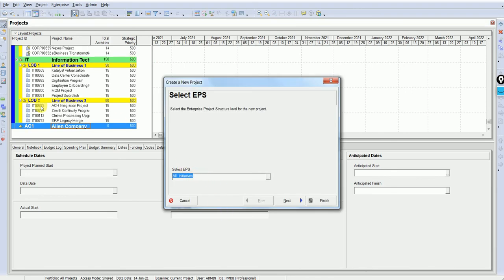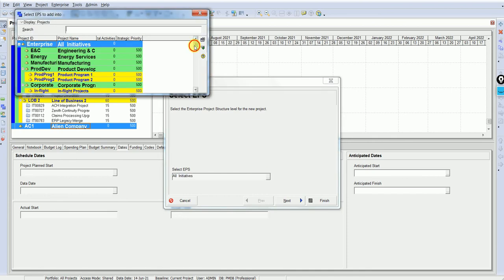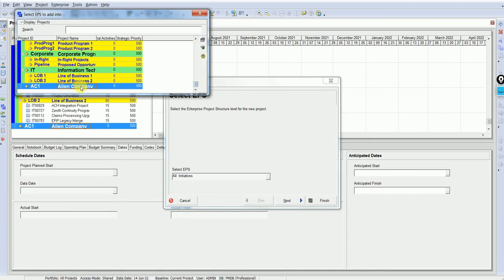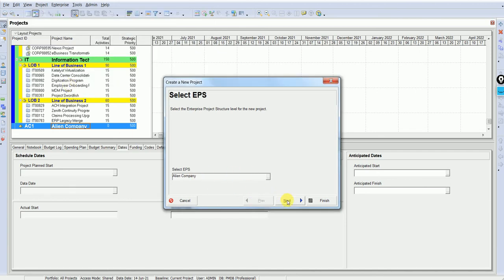It asks you under which company you want it. You want it to be under Alien Company, so go down and click Alien Company. It says total activities, nothing, because you just started now. Click the type, you will see it here, and click next. What is the name of your project? We said Alien House Project.